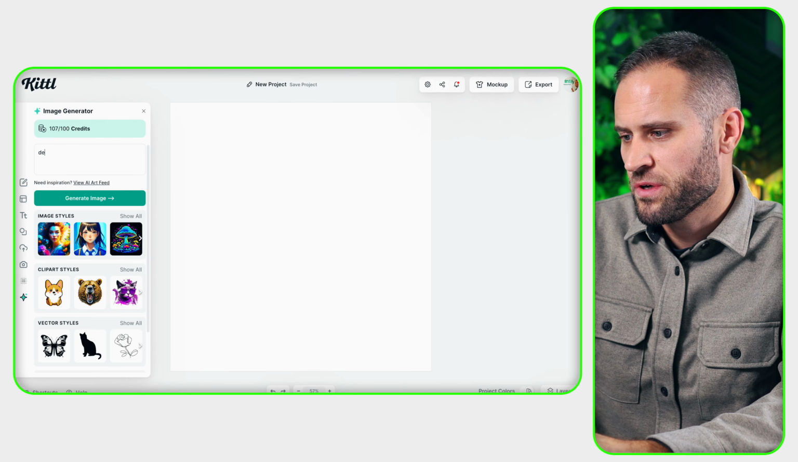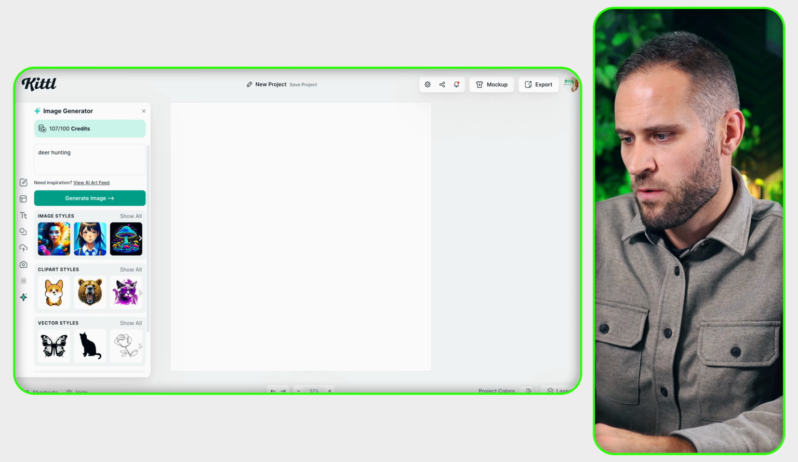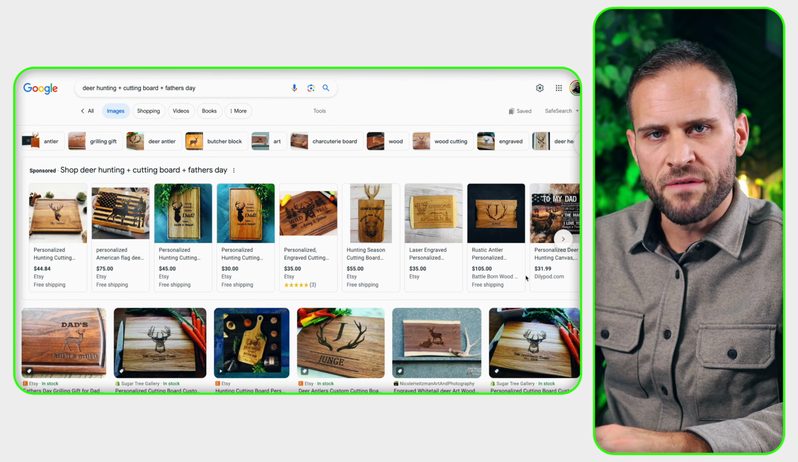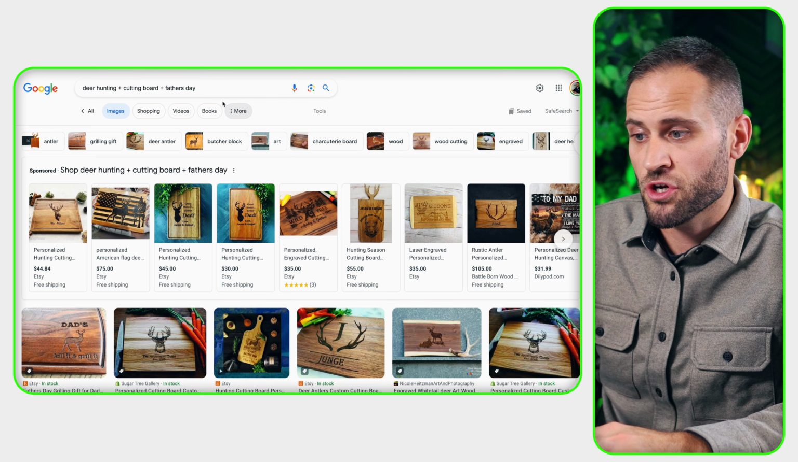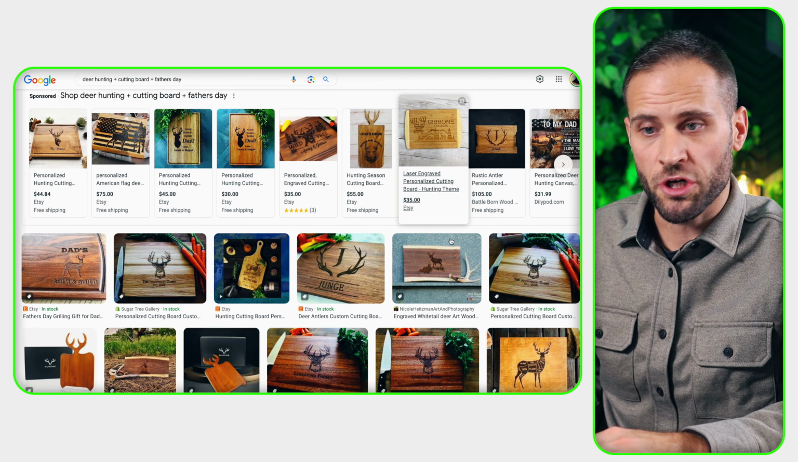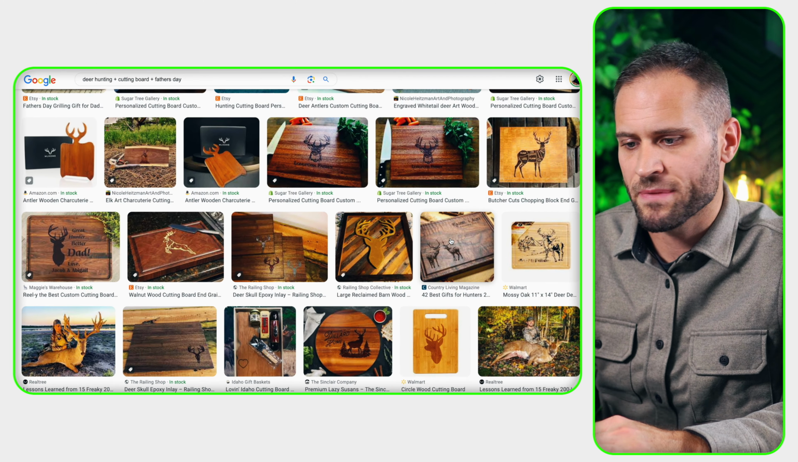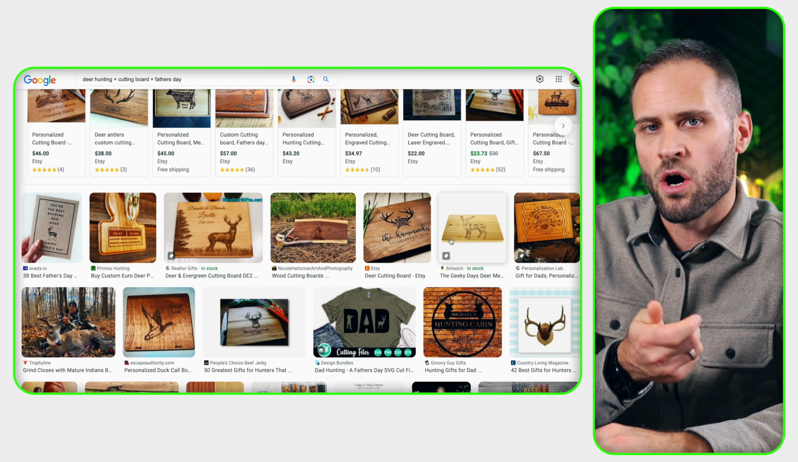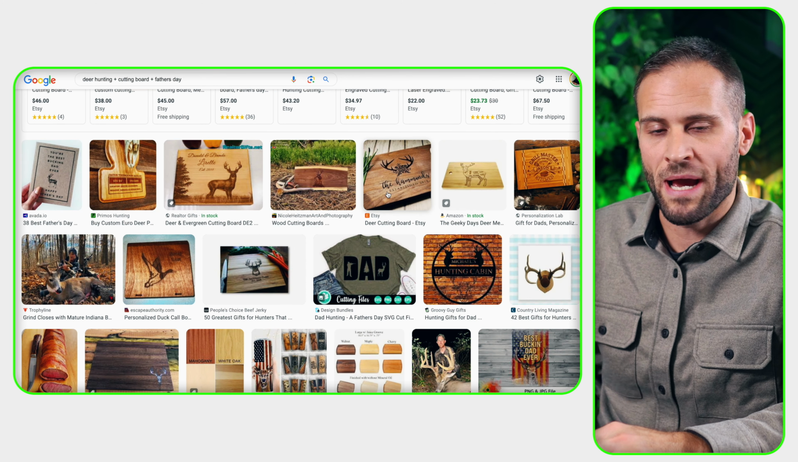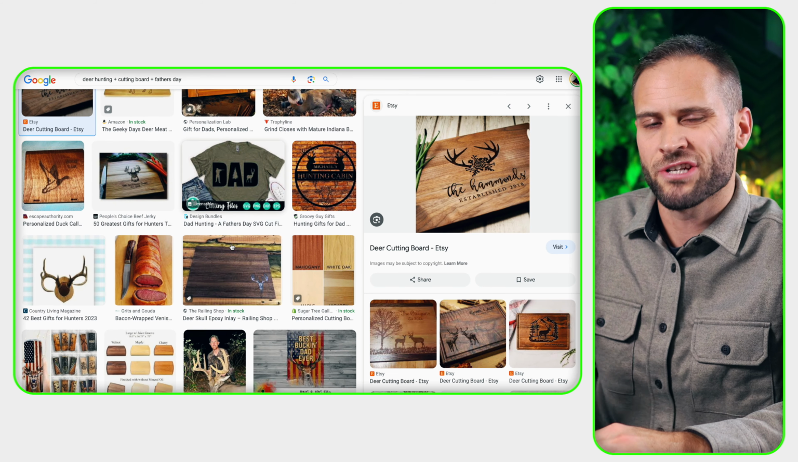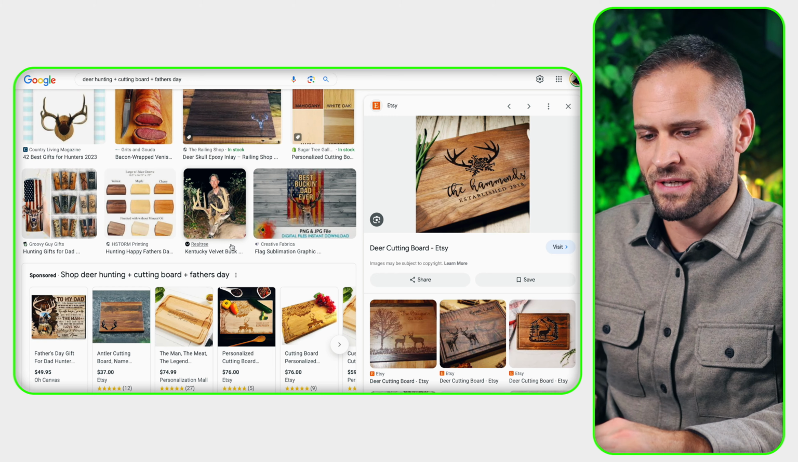I am simply just going to type in deer hunting and we're going to click generate image. Another little trick that you could do too as we wait for that image to generate is you could go on Google and you could type in something like this here and it will show you a whole bunch of really awesome examples of things that people are doing inside of your niche and on your product. And then when you go back into Kittl or whatever design software you're using, you can try to replicate some of the cool ideas that you found.